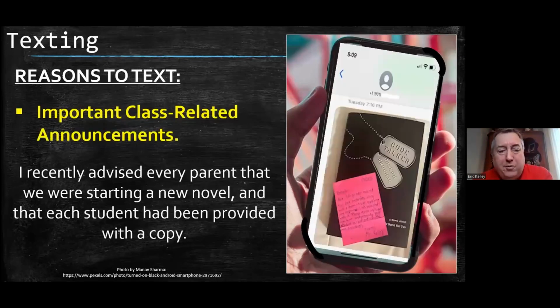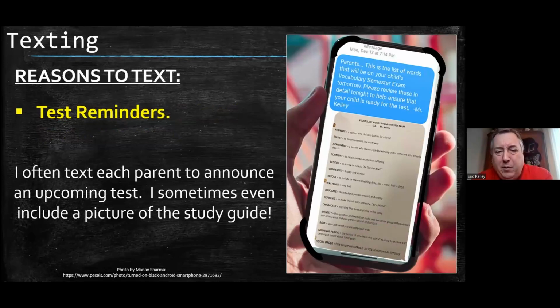So many of your students won't study for the test, but if you text the parent and let them know they have a test tomorrow, and especially if you give them the study material, it turns a lot around. Your test grades will go up initially doing this.